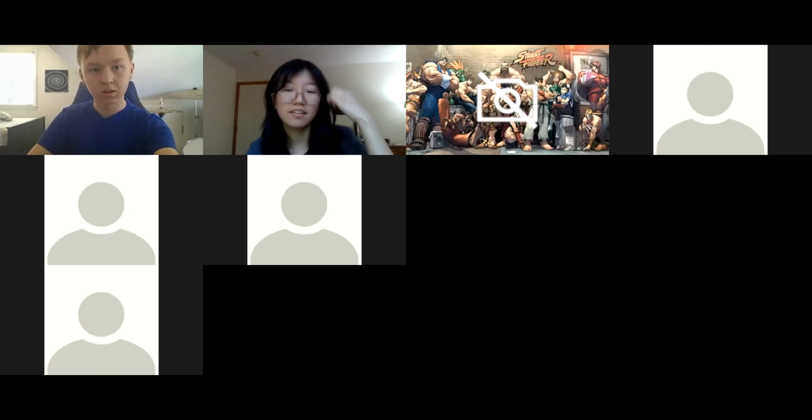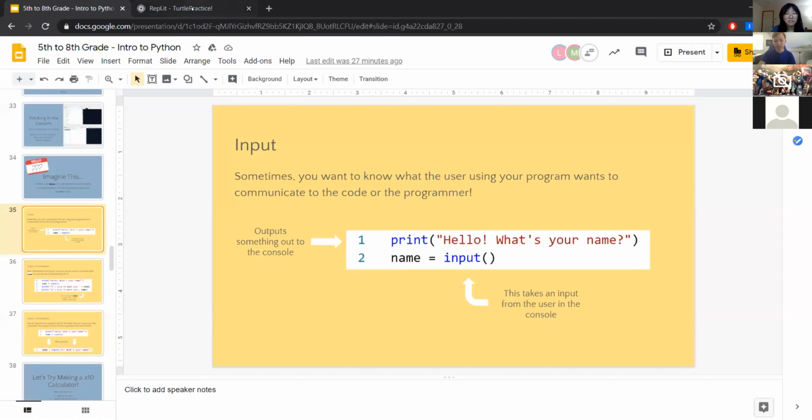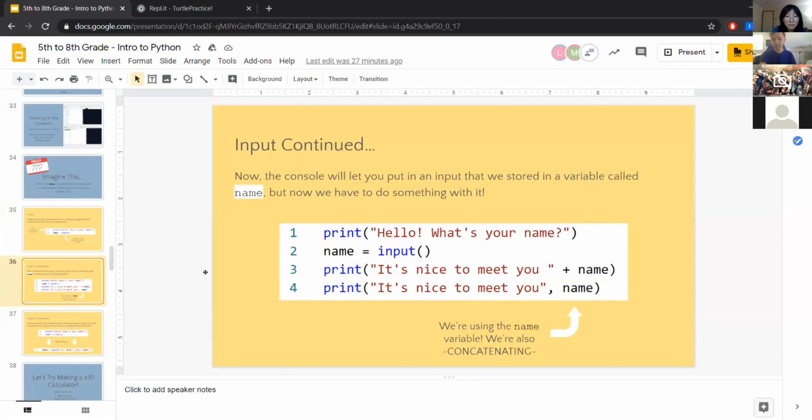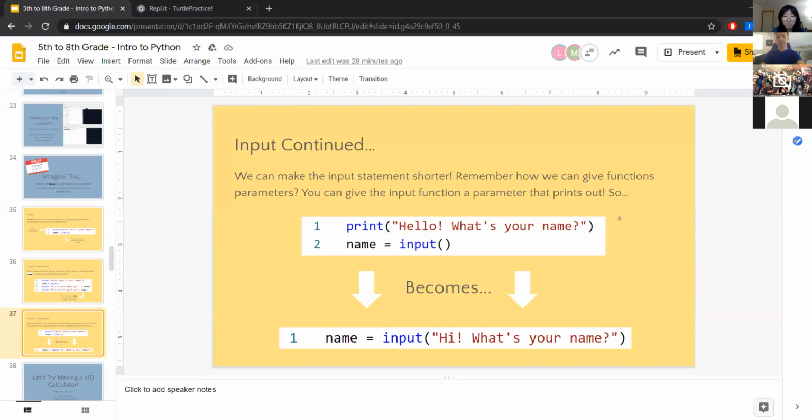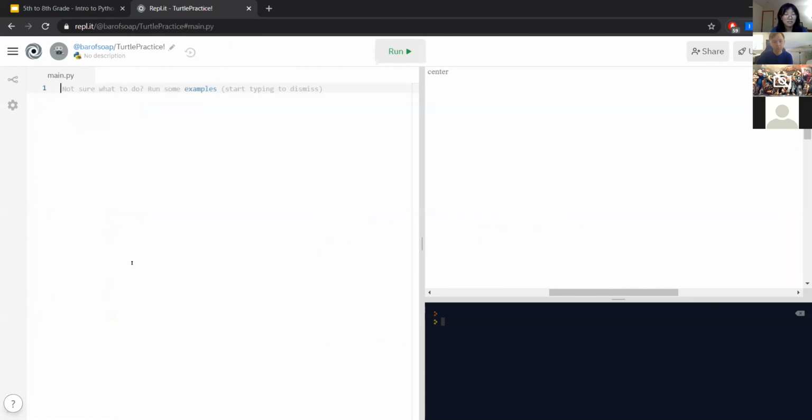Can I screen share again to show something on the slides? Yeah, go ahead. Okay. So the thing about input, whenever you put something in between the parentheses, it's also going to be printed. But the thing about the input function is whatever you put inside its parentheses, so here I'll show you. Let's say answer is input, what's your name? It's actually not going to be put onto a new line like print is.